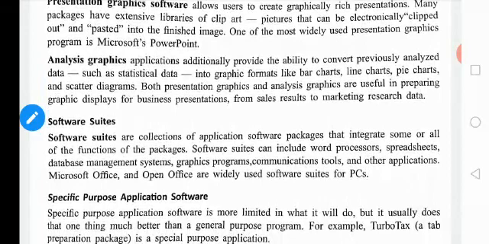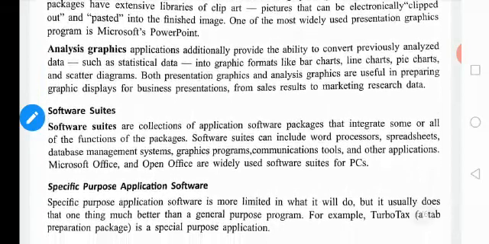Then analysis graphics additionally provide the ability to convert previously analyzed data, such as statistical data. Statistical data, do you remember, have you studied it in math? For example, population statistics is one of the best examples. It can be represented in a bar chart or pie chart or line chart, whatever it may be. In every news, if you are seeing any population related content, it will be given in a chart.